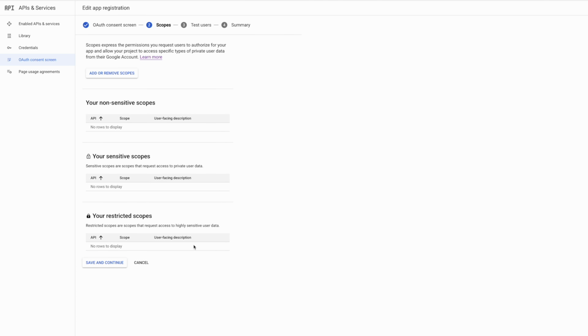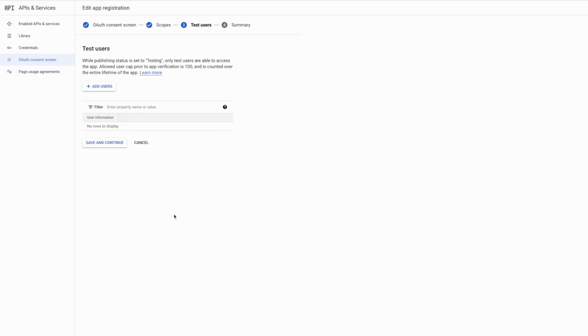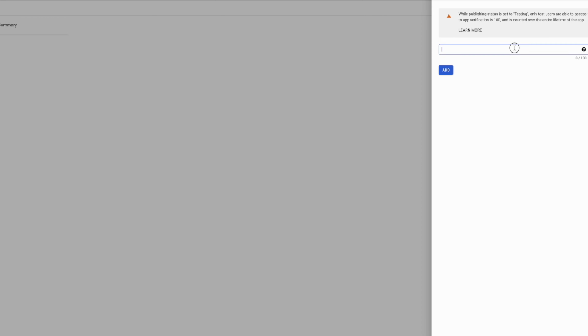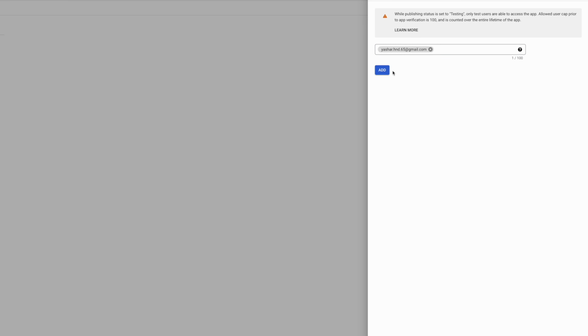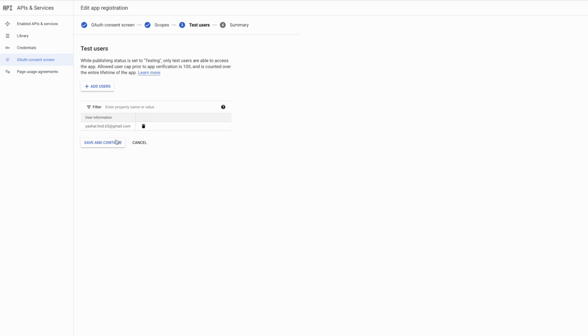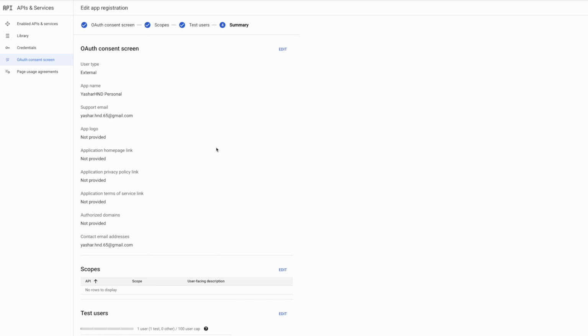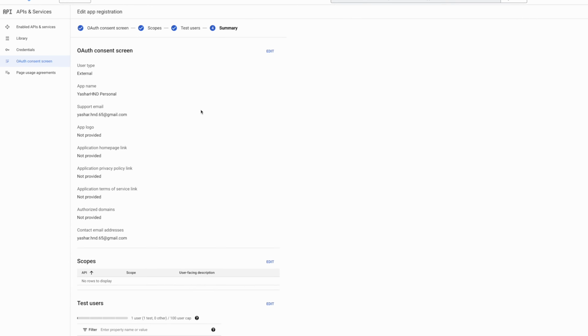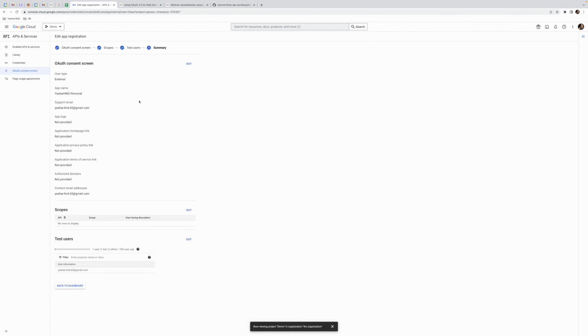Then, it is very important that since our application in the beginning is in testing mode, no user can use it actually. But we can add users as test users so they can use the application. I will put my personal email account as the test user, and it's added. Let's save and continue. It takes me to the summary screen, and that's it.